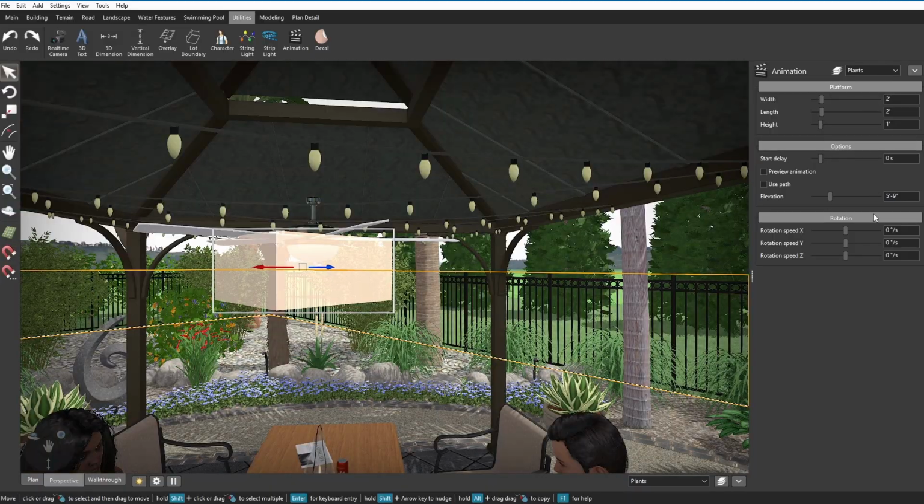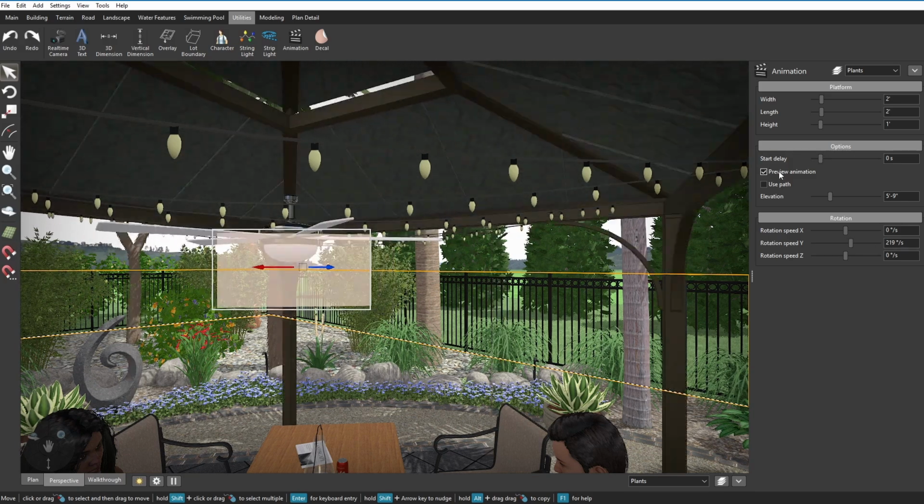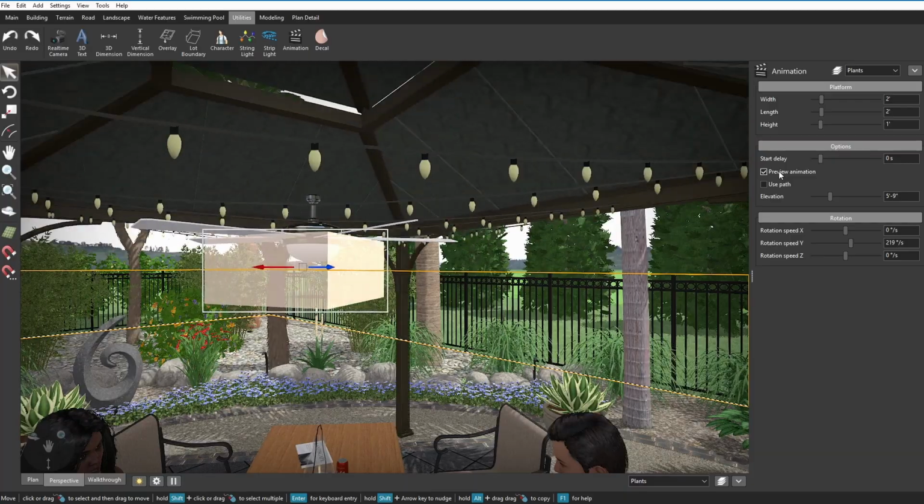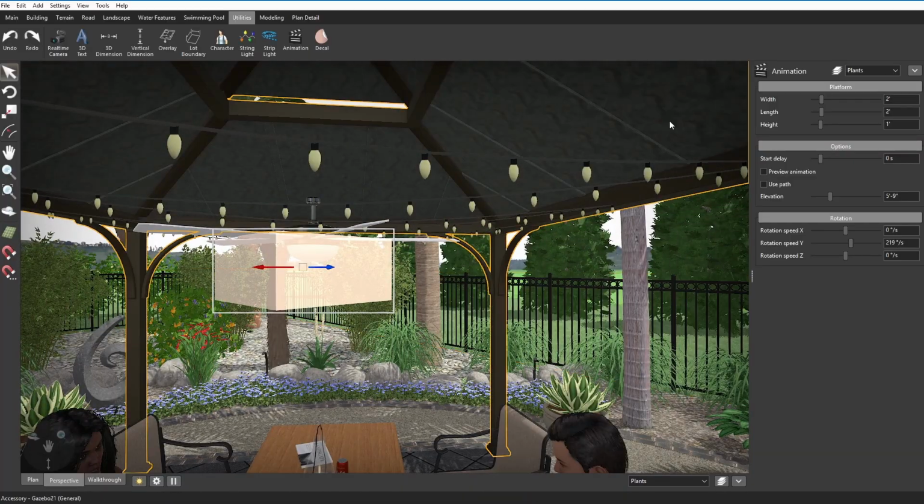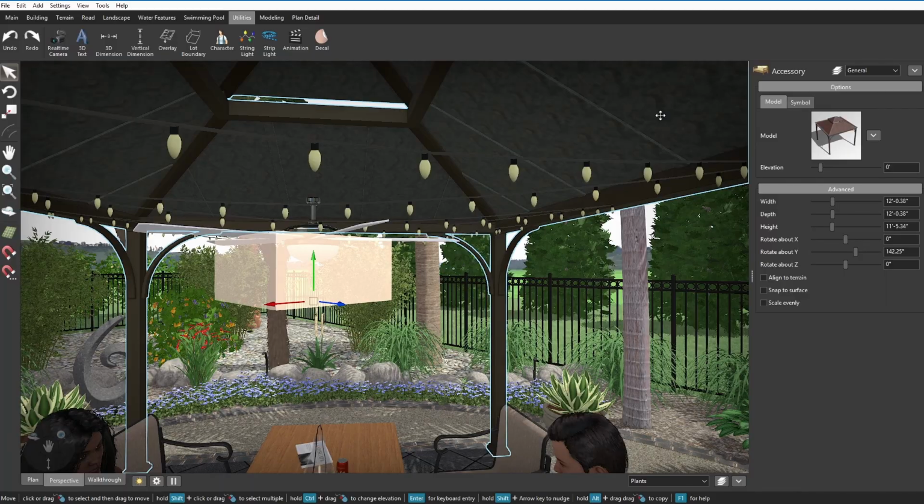To get the fan to rotate, I can adjust the rotation speed Y, and then preview animation. As we can see, the gazebo is also rotating, so we need to fix that. Go ahead and select on the gazebo. I'm going to press the J key on the keyboard for the Advanced Object Properties. That's the same as right-clicking and selecting Advanced Object Properties.